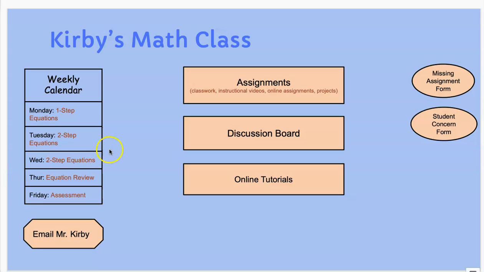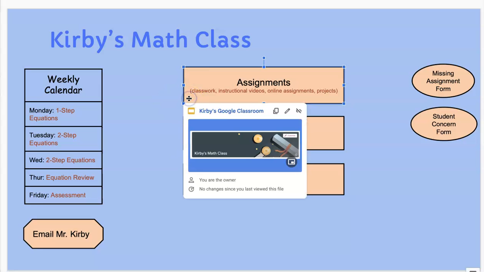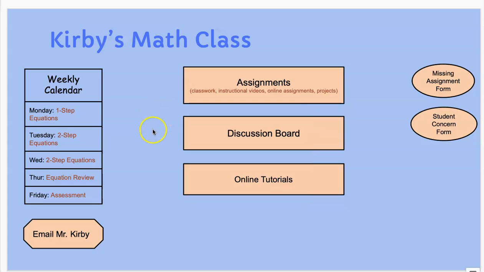So let's switch over to Kirby's math class. I like the weekly calendar here because it's more specific for this particular class, what's coming up during the week. Again, this has to do with the data from the student survey. Here's an email right to Mr. Kirby. It goes straight to his email. The assignment tab, if you click on it, it goes right to Google Classroom. I use Google Classroom because that's what we use daily at school.